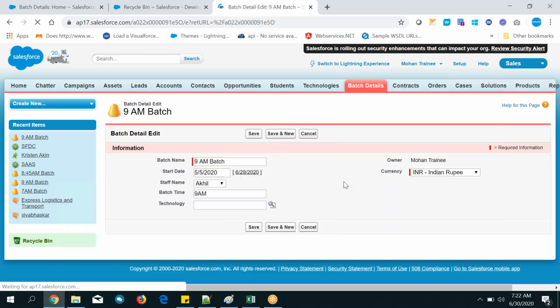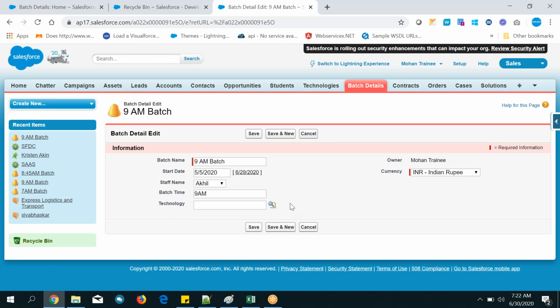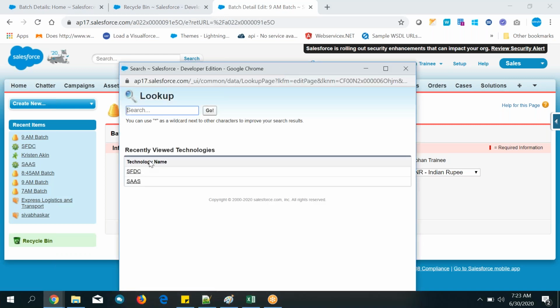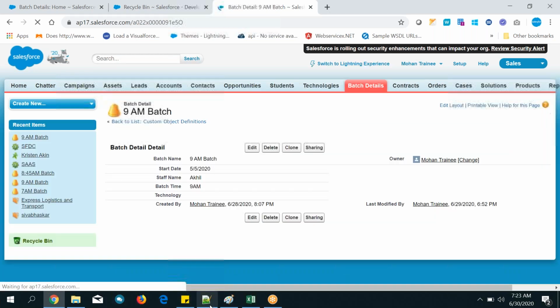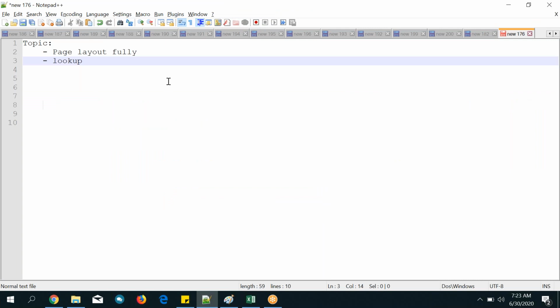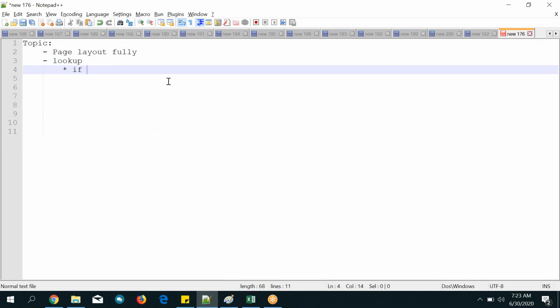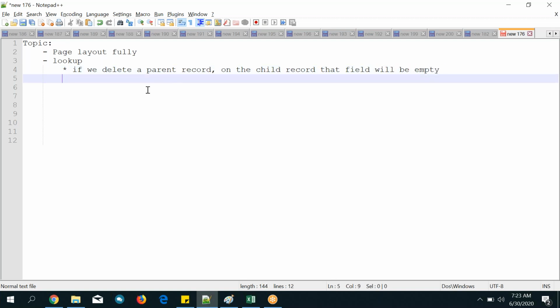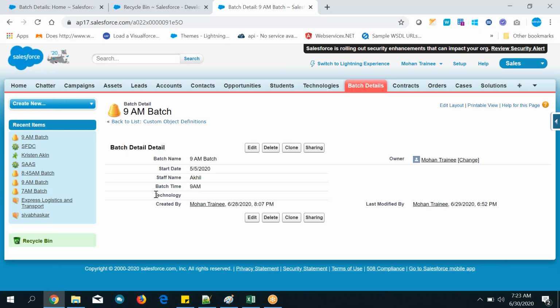Empty. So you need to remember this, guys. The field is empty on the child object. Technology is not there, that is the reason it is empty. So you need to remember that point. What is that point? If we delete a parent record, on the child record that field will be empty. That's it. If you delete a parent record, on the child record the field will be empty.